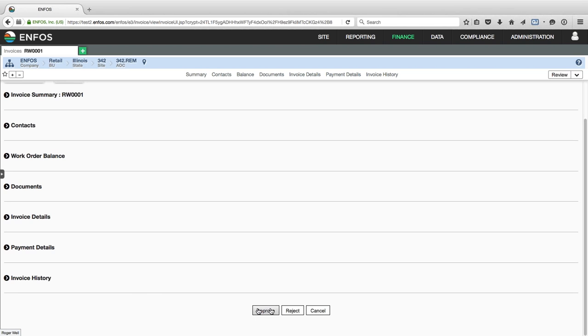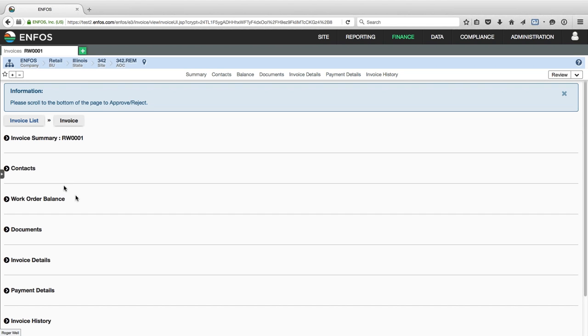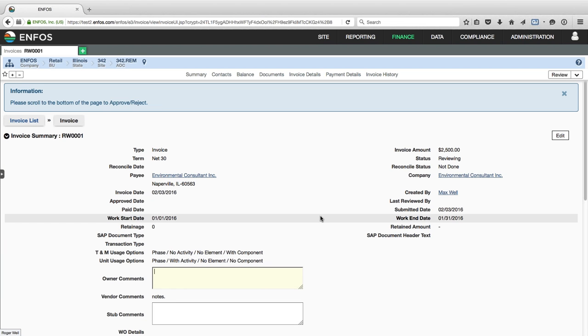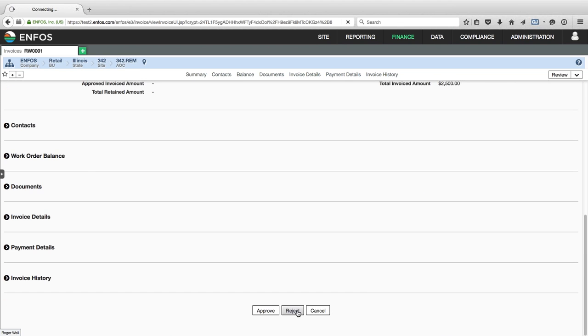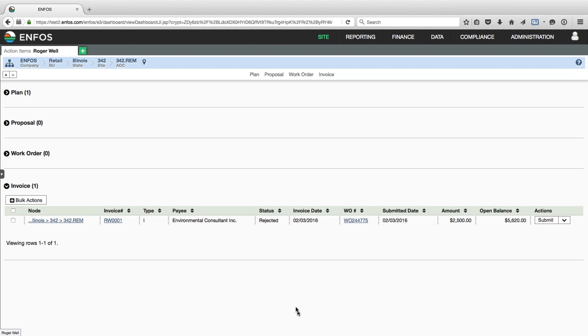Okay, at this point, I can approve it or reject it. If I want to reject it, I probably would come up to my invoice summary and put in some rejection comments. So I could do that, and I could come back down and click reject. And now that invoice is in the rejected status.